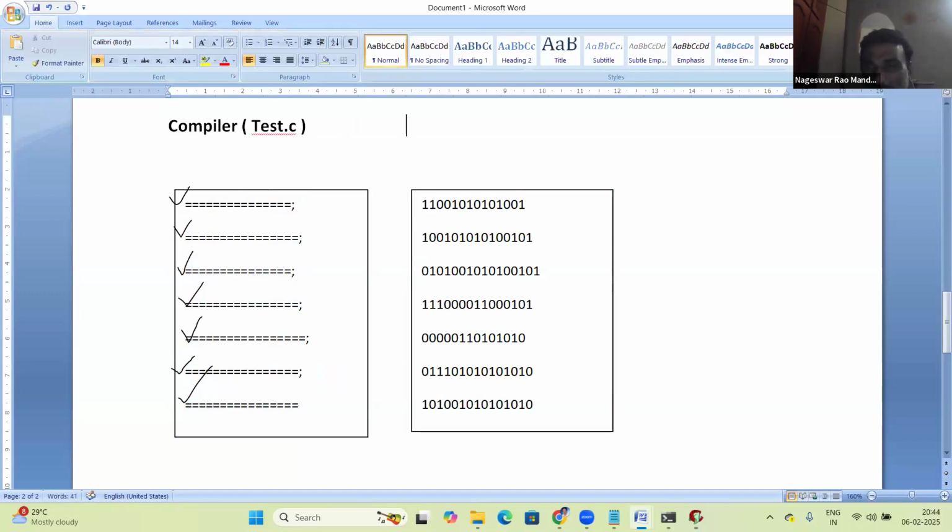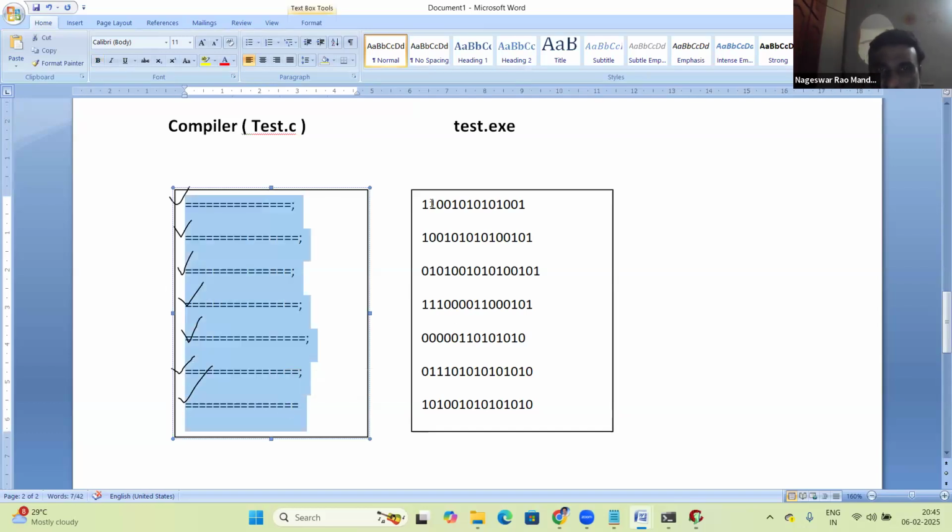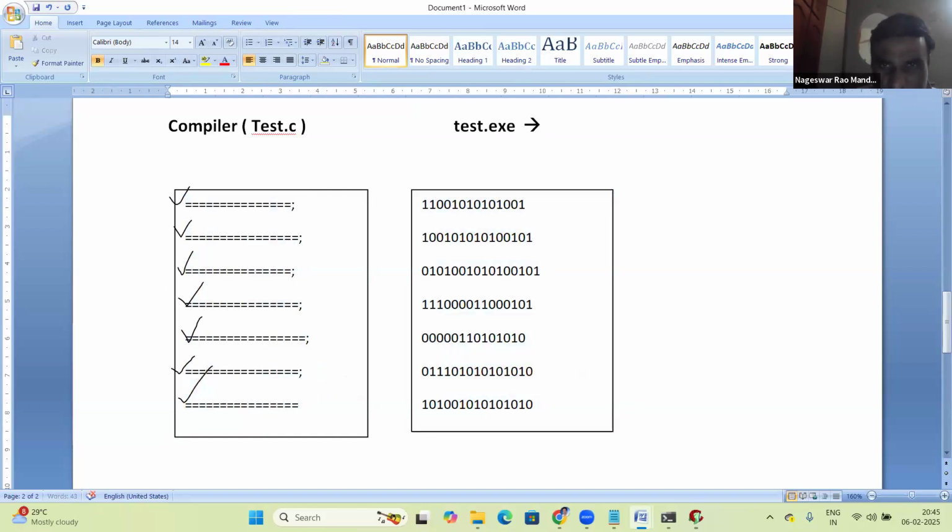This file is called an exe file. It generates a test.exe file. So the compiler checks the whole code from top to bottom. If there are no errors, it generates one exe file. That exe file is submitted to the processor. The processor takes that code and generates output. So this is the working of the compiler.